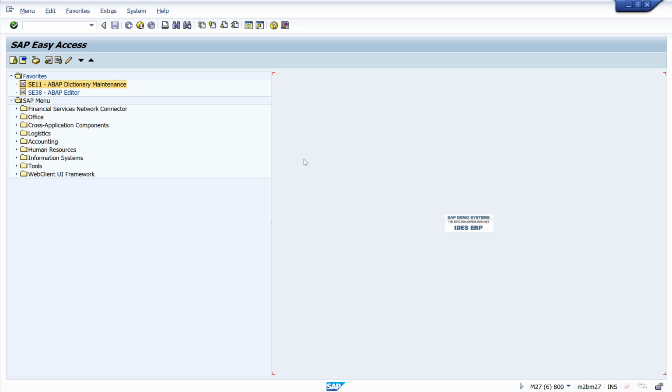So for the initial few classes, I'll be using this ABAP Editor tool, SE38, to write my ABAP programs. And I'll be using this ABAP Dictionary tool to perform certain activities at the central level in the system. So when we discuss something like data elements and stuff like that, we'll be using the ABAP Dictionary to create those things. So these are the 2 tools we'll be using initially.